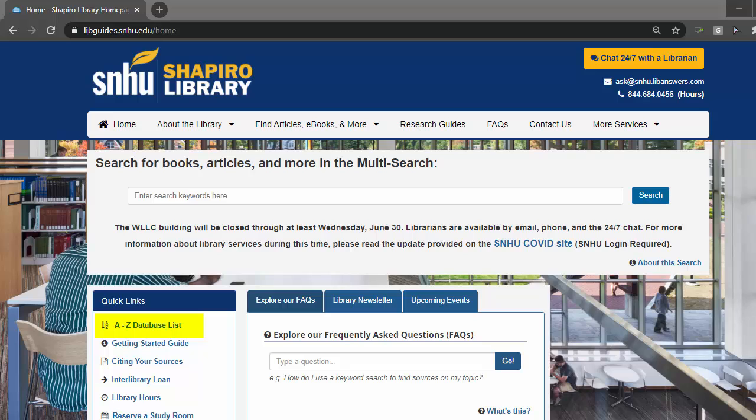The A to Z database list provides the full list of our online collection and can be filtered by discipline like engineering, computer science, business, and more, and further narrowed by the type of source like ebooks, reports and data, scholarly publications, and primary sources.